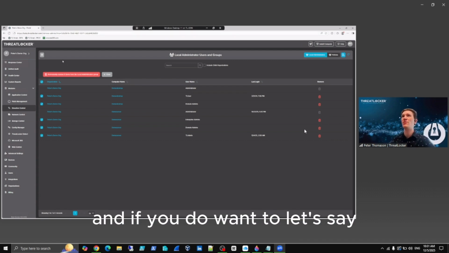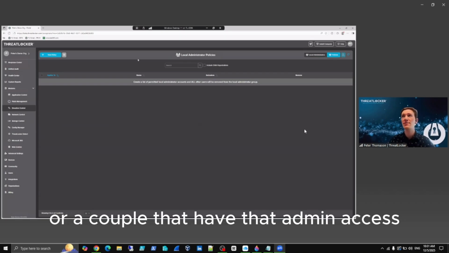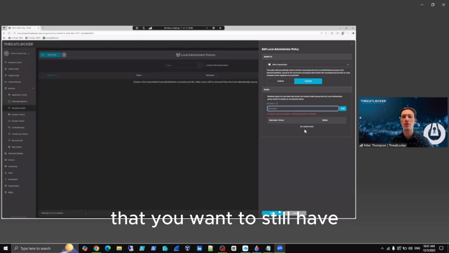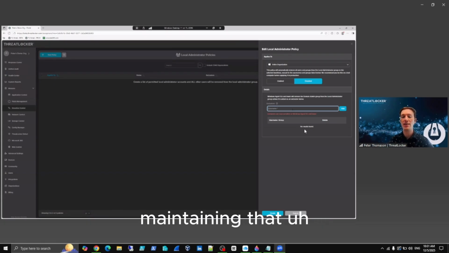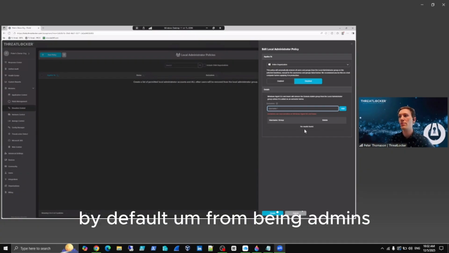And if you do want to, let's say, have one machine or a couple that have that admin access, you can just create a new policy from the policies page and put in the username here that you want to still have maintaining that local admin access. And it's going to remove all the other accounts by default from being admins.